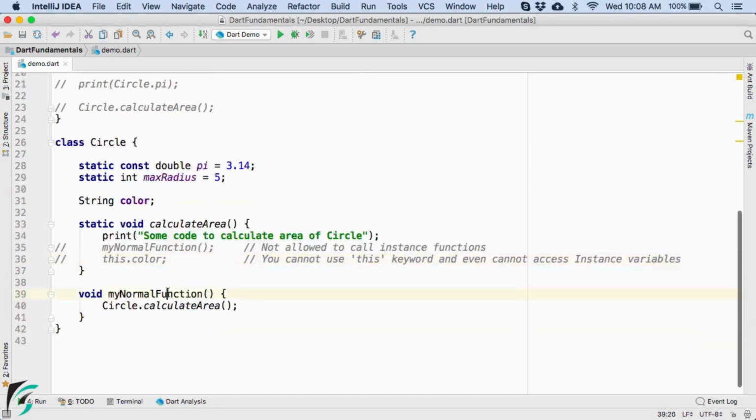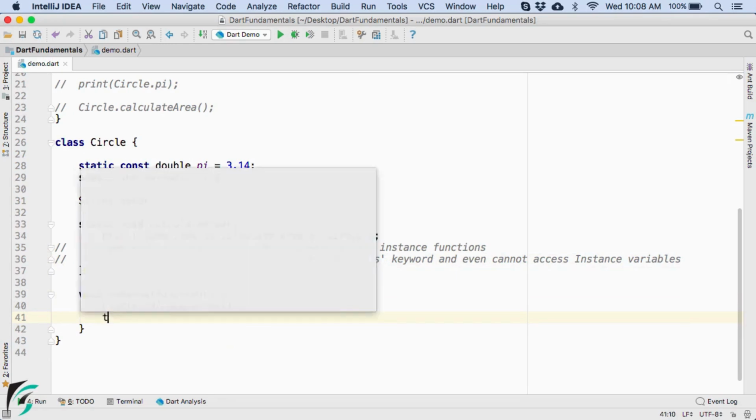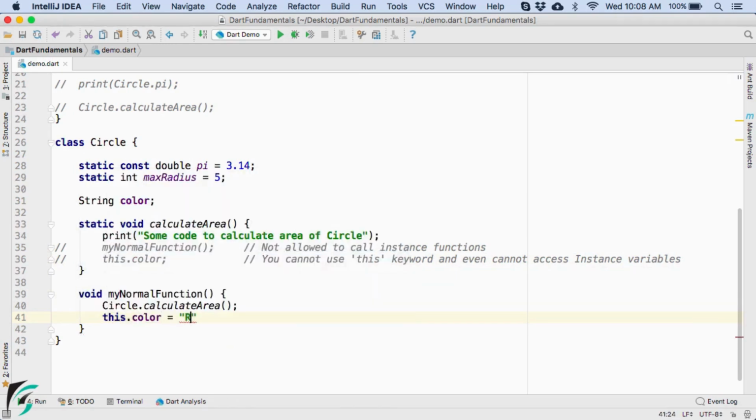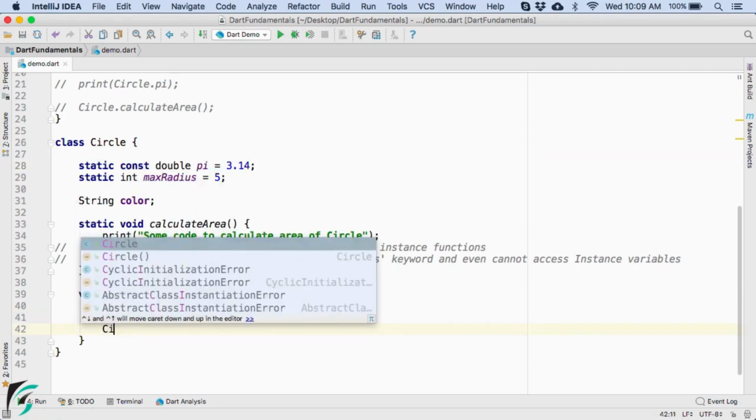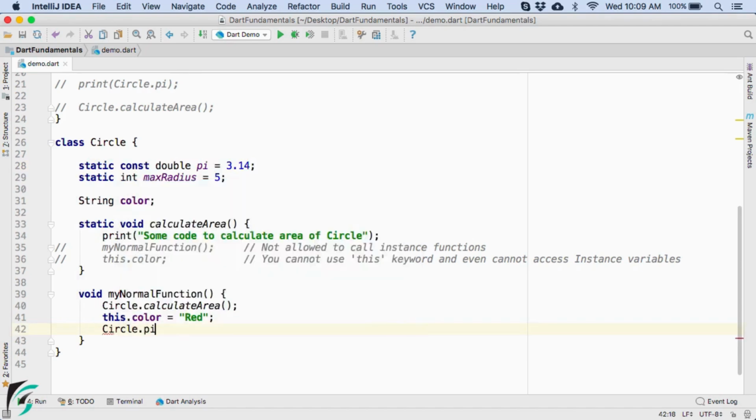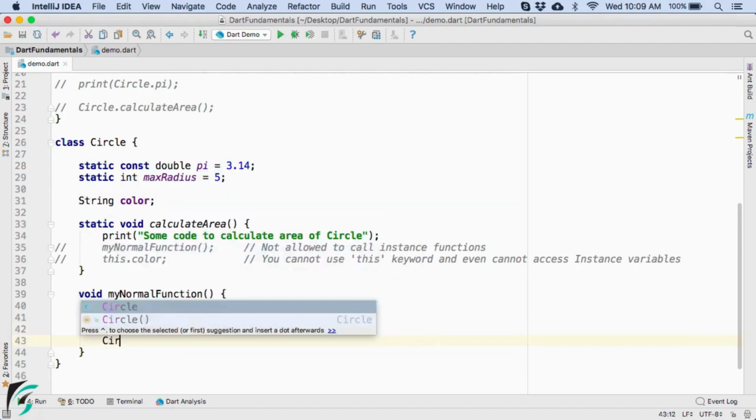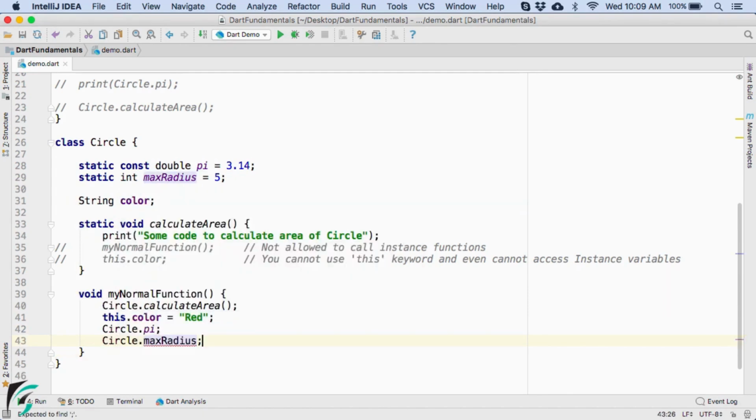But from the normal function, you can access anything and everything, such as this.color = red, something like this, or you can call the static function, or you can even access this static constant as well by using the syntax Circle.pi, or you can use Circle.maxRadius. Now one more thing you can note here is that since we are within the same class Circle, you can actually skip this Circle part. This way also your code will work perfectly fine, such as print statement of pi. Perfect.